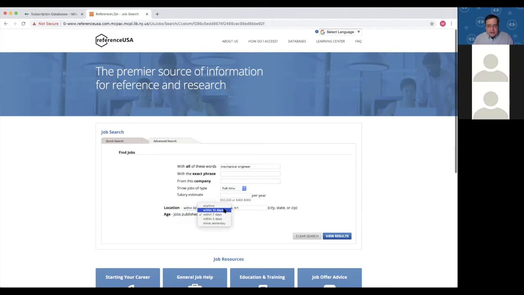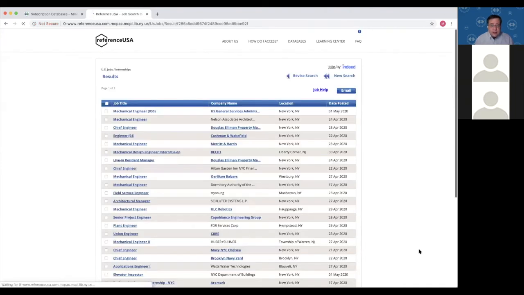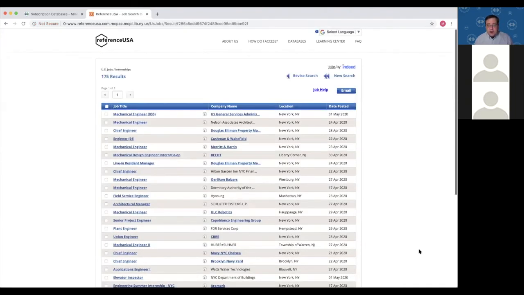And we'll do that within the last. Yes, NYC, she clarified. Awesome. So I'm going to do 50 miles within NYC just for the purposes of this demonstration. Click on View Results. And there you go. These are posted. There's one actually right on top here that was posted.